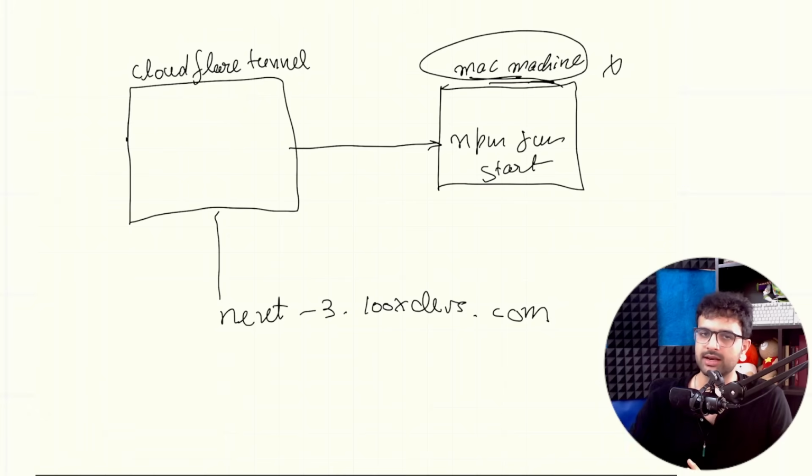Now, what are the downsides to this? Your Mac machine is unreliable. You're exposing it to the world. Your internet might go down, your light might go away. We live in India, so you shouldn't do this. Applications should ideally be hosted in a data center like AWS.